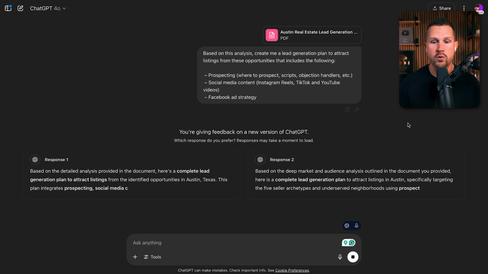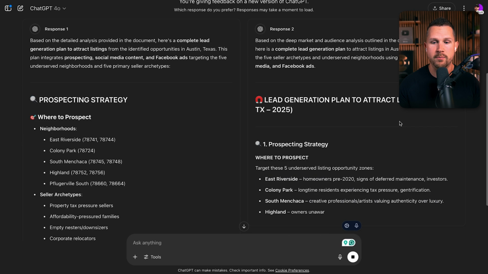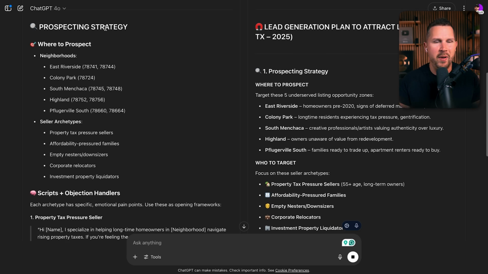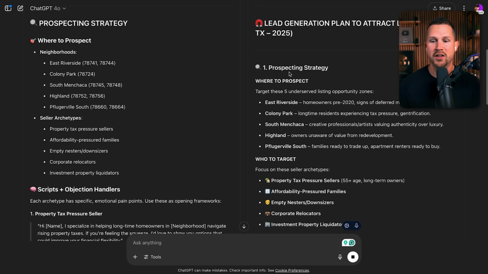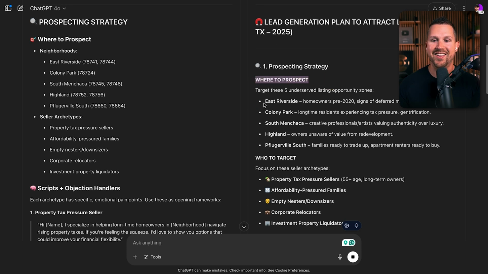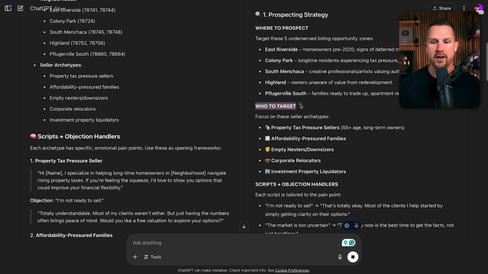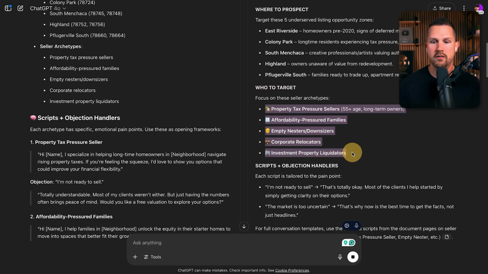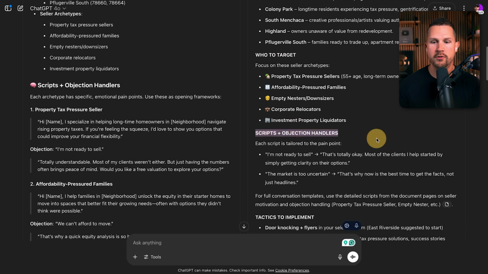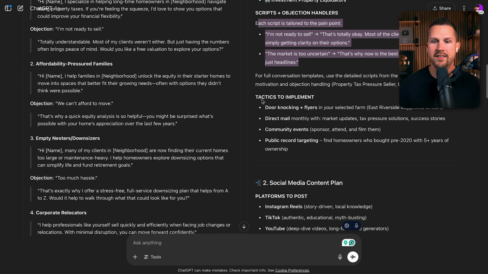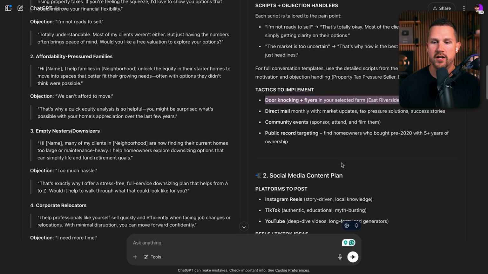And now it's going to give you two different responses, right? Based on the deep research. Look how cool this is. On this side, and this just depends on which one you prefer, both are going to pretty much give you the exact answers, right? But look at this. Where to prospect, the exact locations, as we can see here. Who to target, right? We want to look at these categories of people. Description, objection handlers, right? Each script should be focused on this. Tactics to implement, right? Here is the exact strategy.